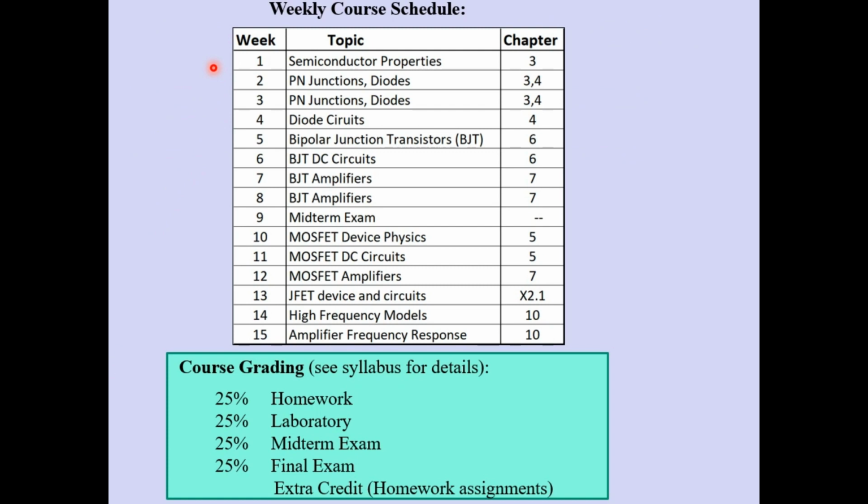This is a weekly course schedule. I won't read through it in detail, but basically this is showing the 15 weeks of the semester, and these are the topics that we're going to go through, and the chapter from the textbook. And again, this is the 8th edition chapter. It could be slightly different. If you get an earlier edition of the textbook, just be careful. Some of these chapter numbers may have changed over the years. But we're basically covering about 7 of the chapters in the textbook, and we're not particularly going in order. We're going to skip around a little bit, which makes more sense for this course.